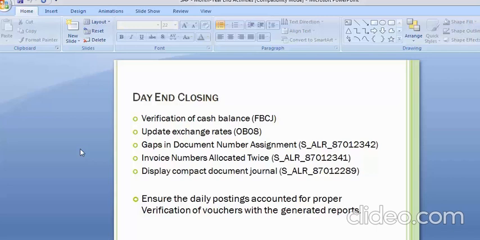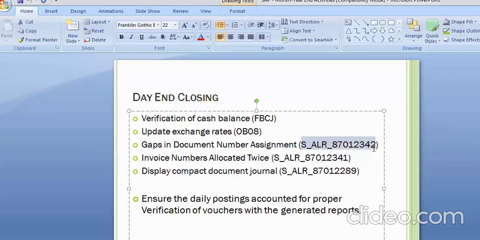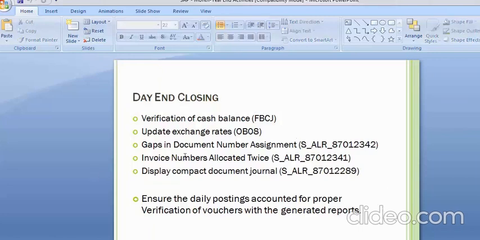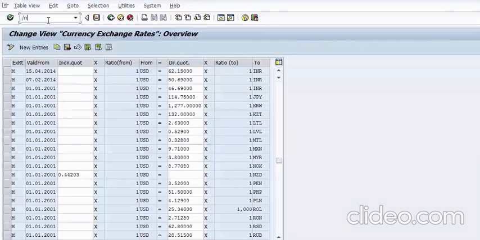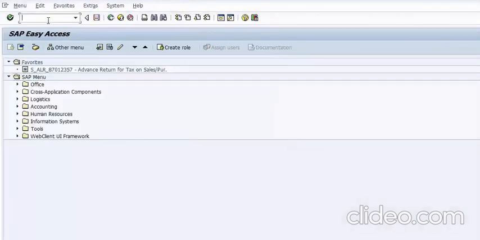That needs to be looked at, and for that there is a special standard report provided by SAP, which is S_ALR_870-12342. This particular report will let you know if there is any gap internally in the system, and that a particular number has been skipped and has not been generated for any of the transactions. To have a look at that, let's post that particular transaction. So it is S_ALR_870-12342. Enter.